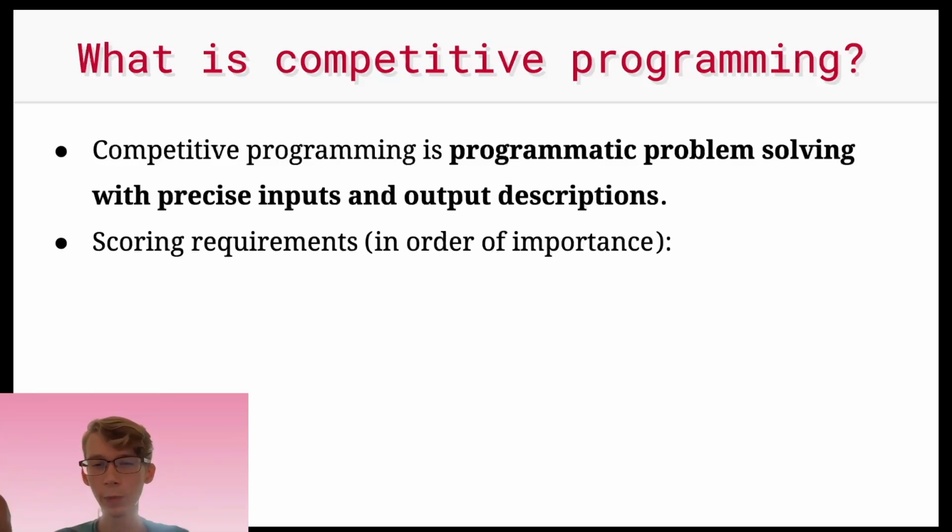And in order of importance, you first need your solution to be correct. And in most cases, there isn't any partial credit for this. It either works with all the test cases or it doesn't. So that's one of the most important parts, is actually figuring out how to solve the problem, even if it's not the best way to solve the problem. Just figuring out how to do it at all is step number 1.